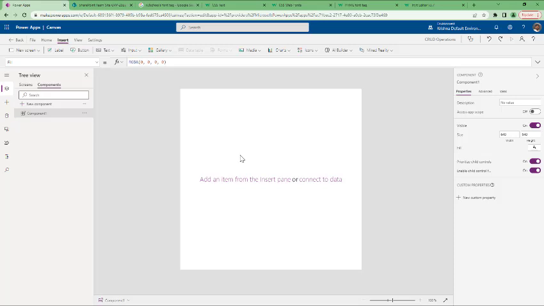A component will also come up with a standard template like a screen. But here the component has a bit of limitations. Limitation number one: you cannot use local variables in components. I repeat, components don't support local variables. I cannot create UpdateContext in components. So my notation for the component is CMP header.